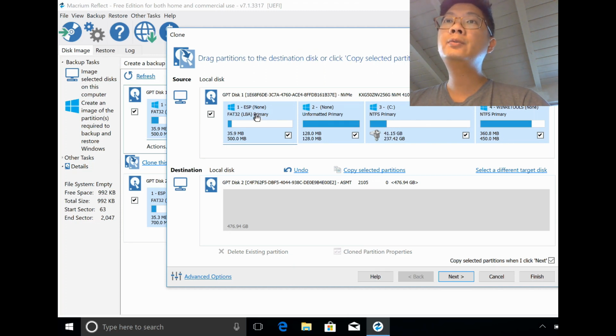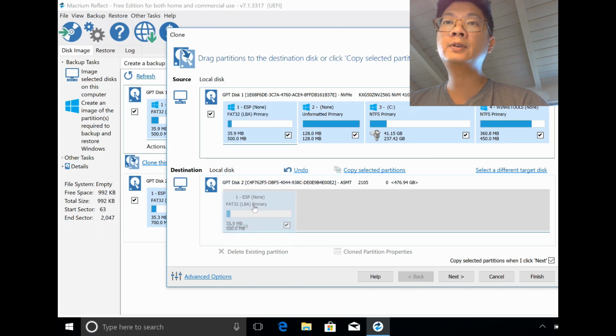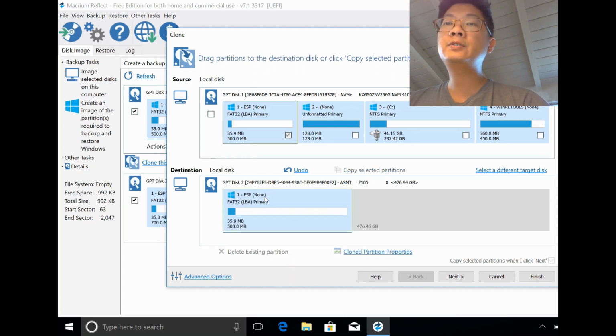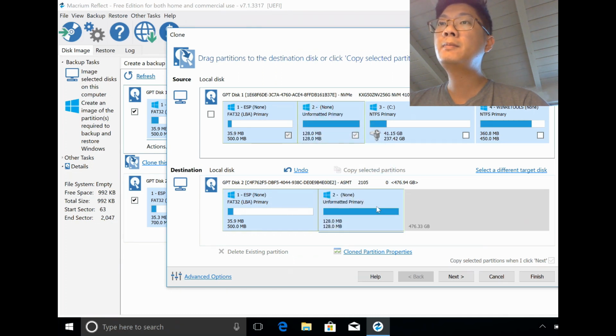So the way you do it is, you first start on the first partition here. You drag this, hold on, drag and drop to the second disk here. Then you've done the first one, now you go to the second one, drag and drop. Third one, drag and drop.